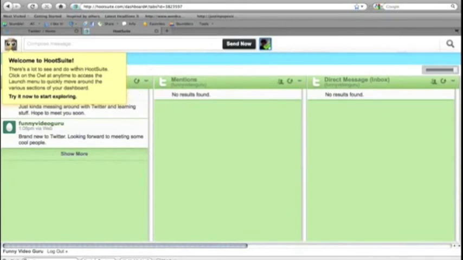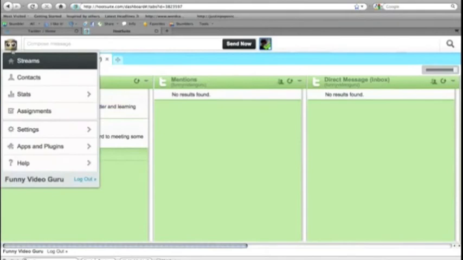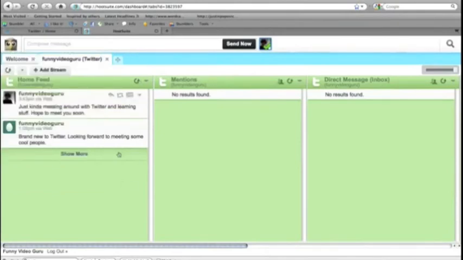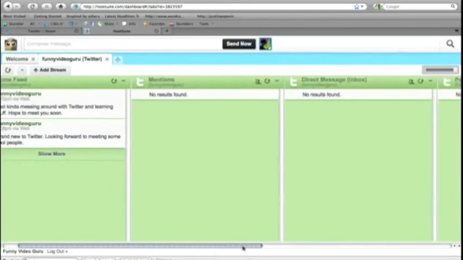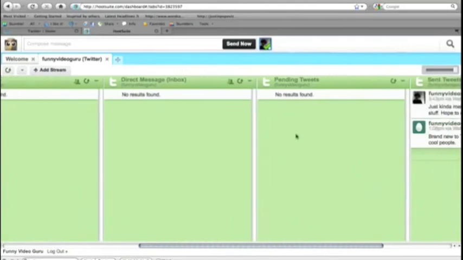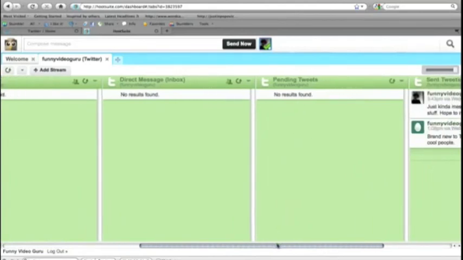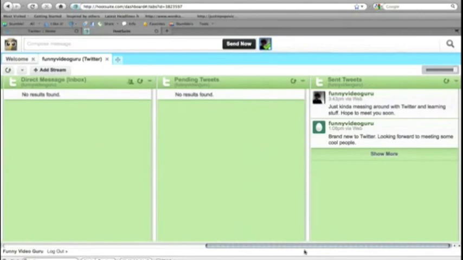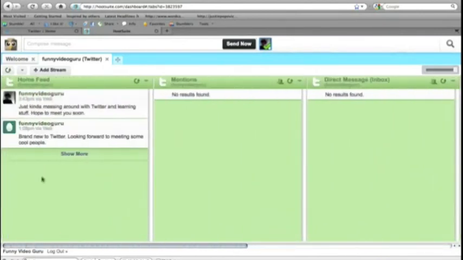Now, if you look at this, how do we get rid of this owl? There we go. It looks a lot like TweetDeck. We've got our home feed, and anybody that we're following will show up here. Mentions, direct messages, pending tweets. This is cool because we can schedule tweets to happen at a later date, plus things we've sent in the past, and then we can add more to this as we go along. So Hootsuite, again, is very much like TweetDeck in the sense that you can do pretty much everything you did over there. You're just using the web browser now.